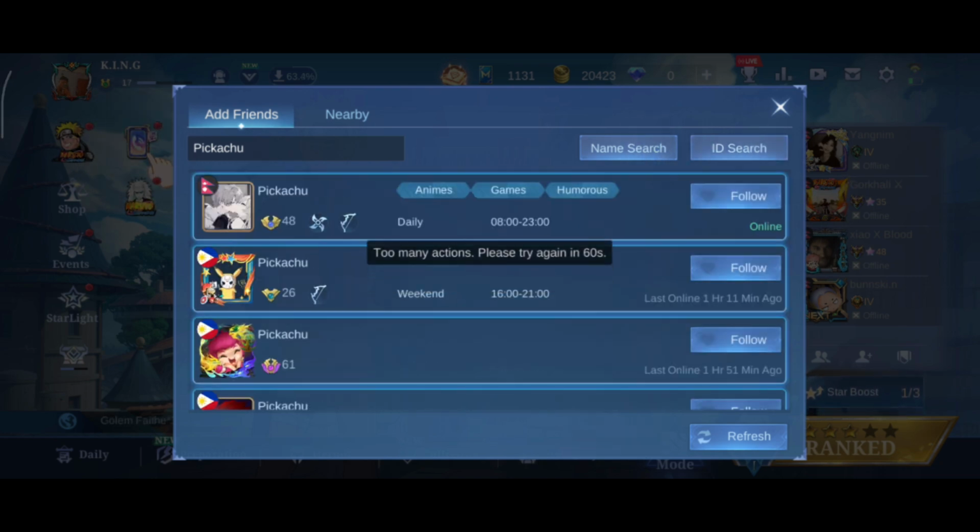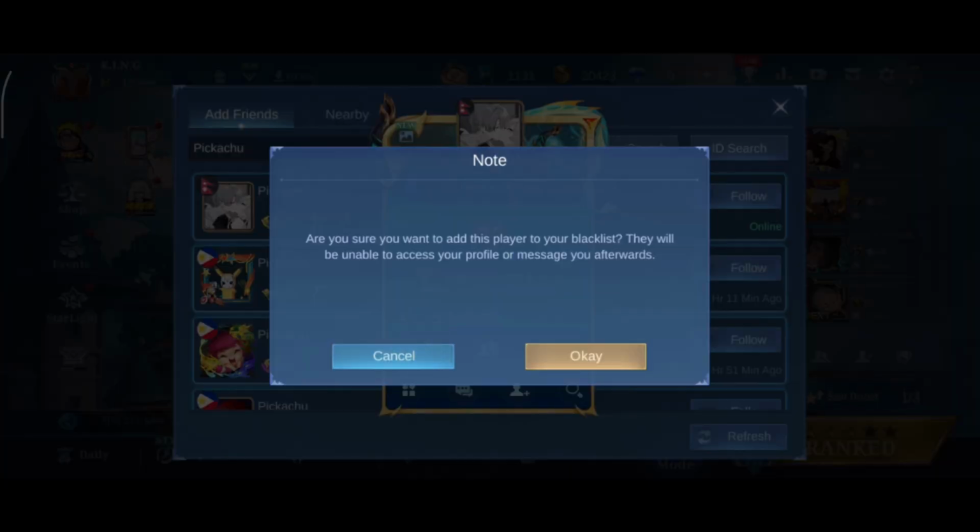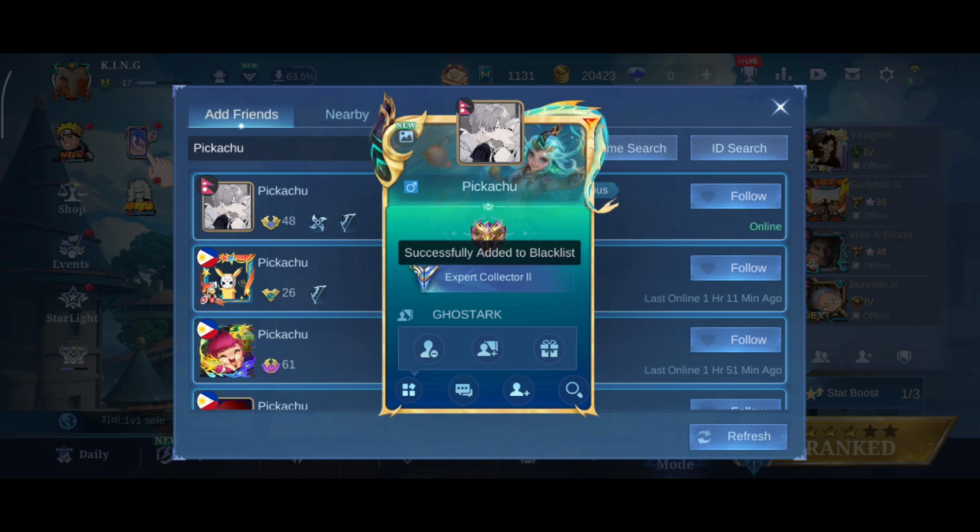Right here you can see the ID's name, so you can just simply select it and select this menu icon right here on the left side. So once you've done that, right here you can see this block or blacklist icon. Just simply select it again and then select OK. And that's it. After that is done, your player has been successfully added to blacklist.